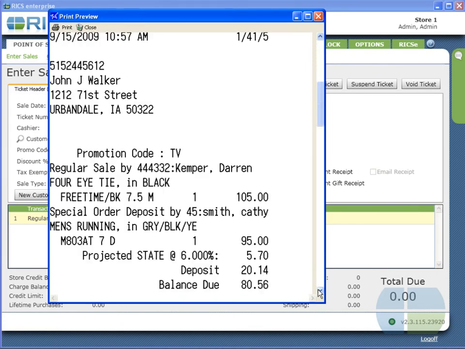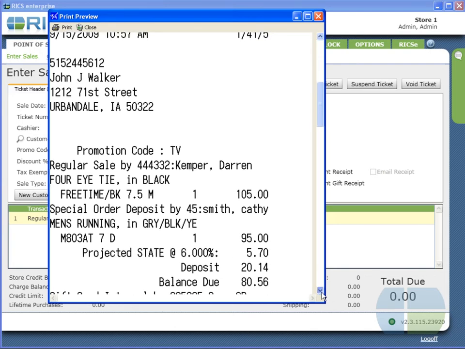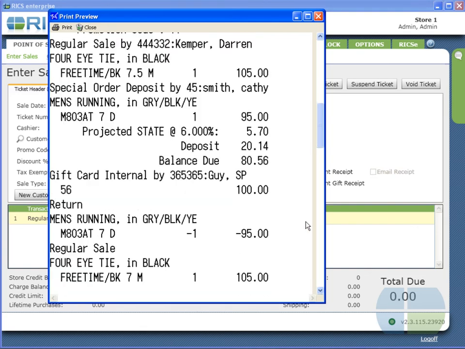And we have the customer information with their customer account number, name, address. Then if you chose a promotion code, it would tell you that. List the regular sale and that salesperson, the item, the size, quantity, and price. Shows you the next item, which was a special order deposit, and who that salesperson was, the item, the size, quantity, and price. Shows you the sales tax on that. It'll show you the deposit and the balance due on that special order deposit.